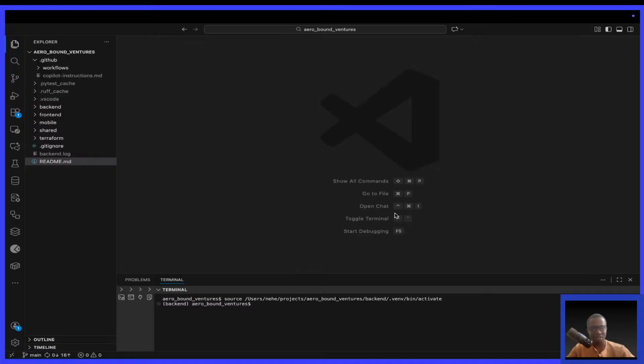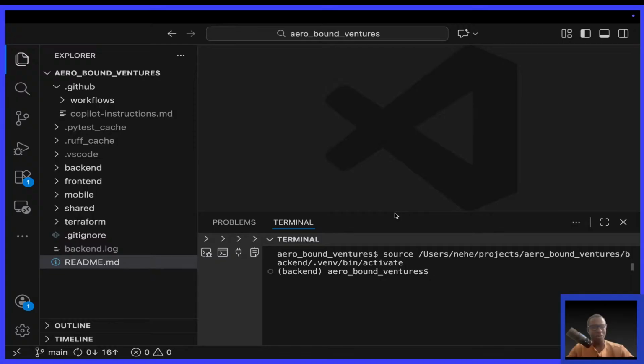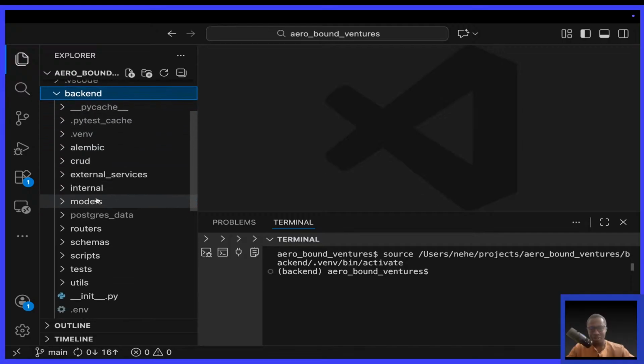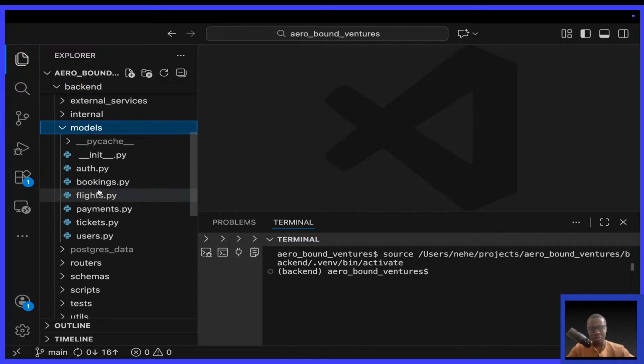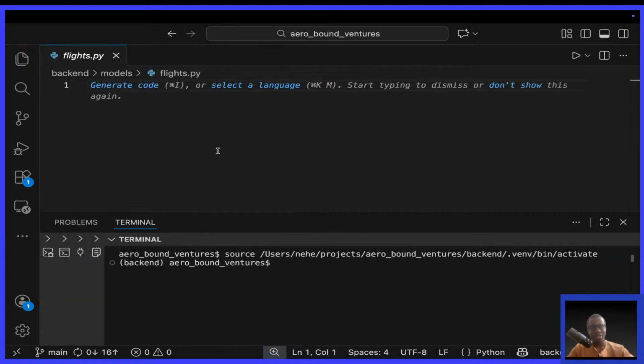So today I want to upgrade the booking model a little bit. I am going to go to the backend, then go to models, bookings.py. So the whole idea is this.